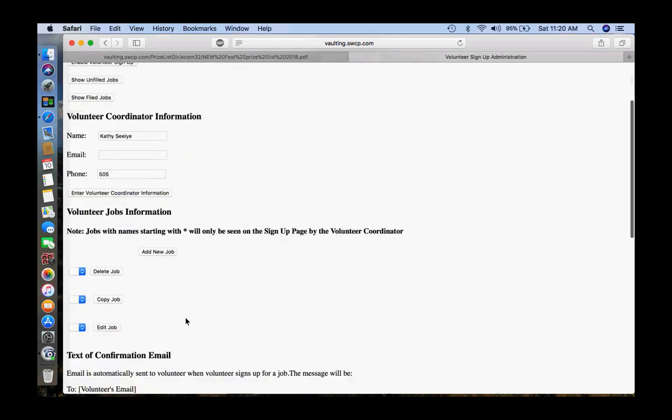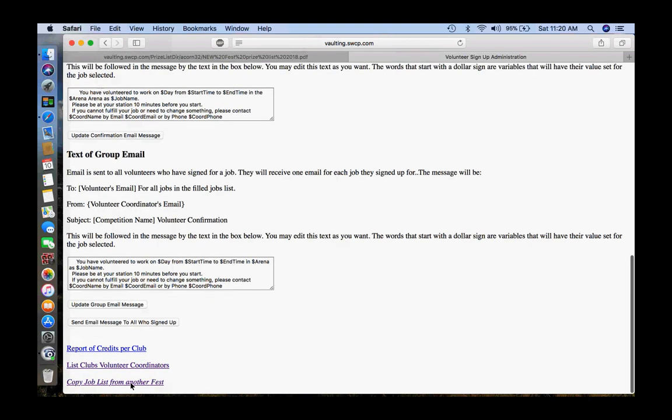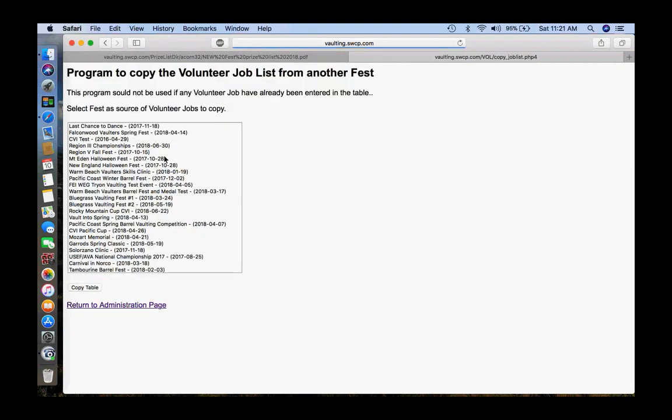I don't want to add a new job yet, just because I also want to show you how you can copy a list from another fest. And if you copy a list from another fest, you can't do it if you have things already in your volunteer sheet there. So you can look through these and find a show that might be as close to your particular show. If it just has one ring and two judges or one judge, you might pick one, or however you would want that to go.